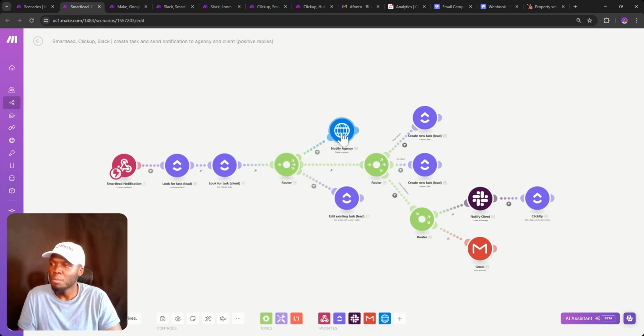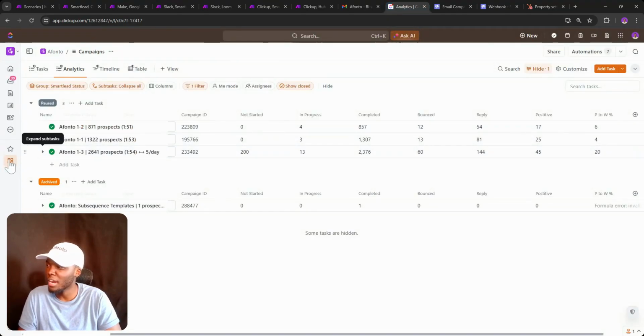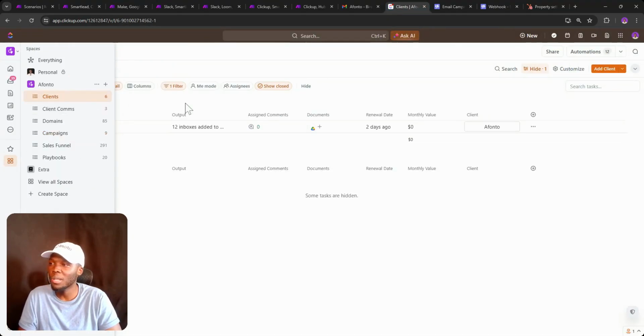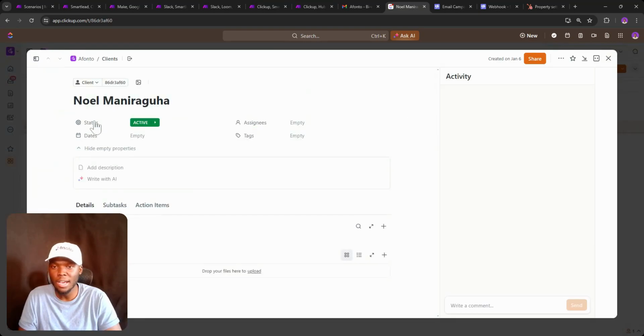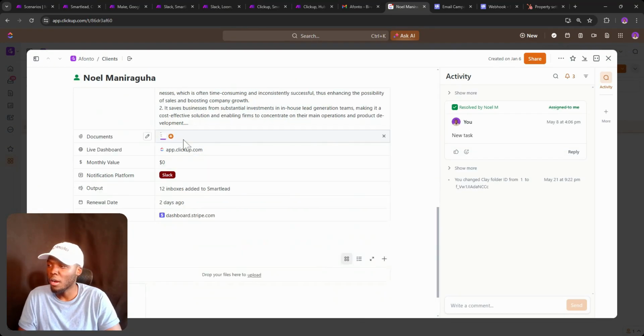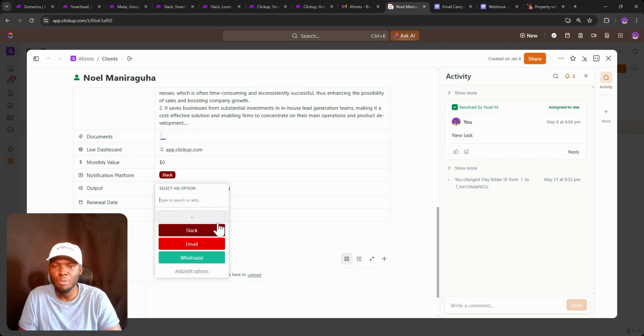And so we've got a notification for the agency. This is going to be coming into our Slack channel, letting us know that, hey, we've got a brand new email reply. But for the client side of things, we can notify them in Slack, we can notify them in Gmail, and I'm actually working on one other thing at the moment, which is going to allow us to notify clients inside WhatsApp.